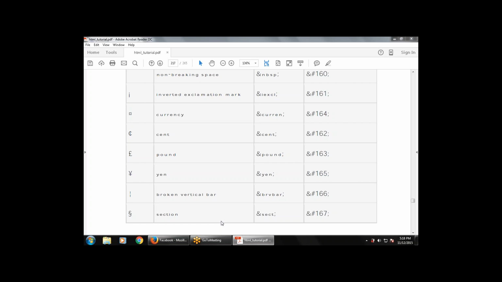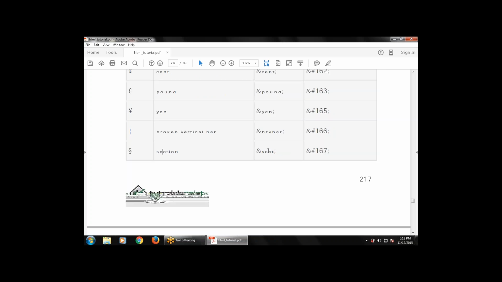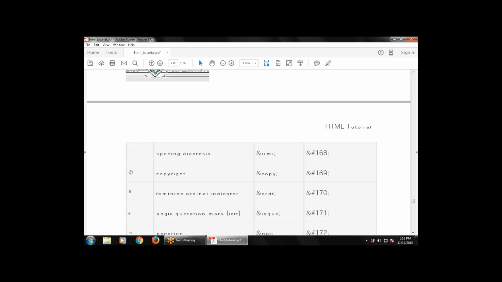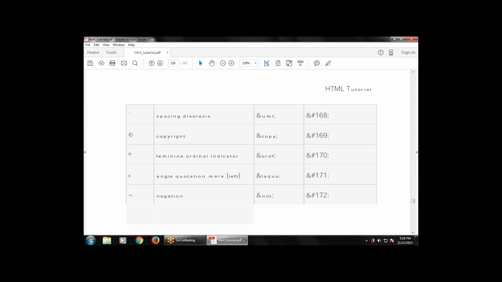Then next is the broken vertical bar, brvbar, a broken bar, which is ampersand hash 166. This is the section sign, ampersand sect, which is also used. Then the spacing diaeresis, or uml, which is ampersand hash 168. And then next is the copyright symbol, ampersand copy, used within the HTML code.